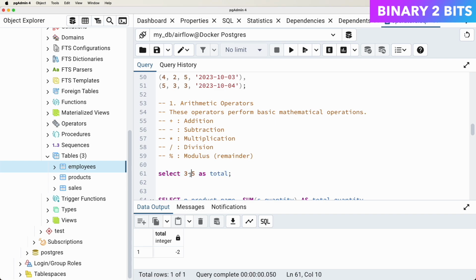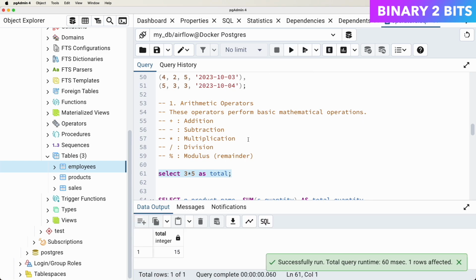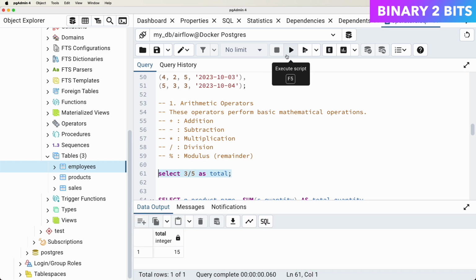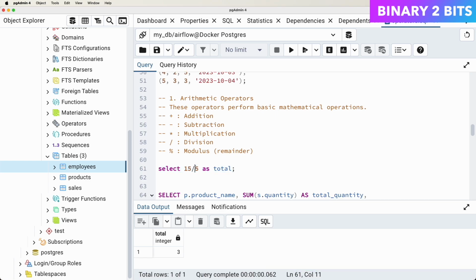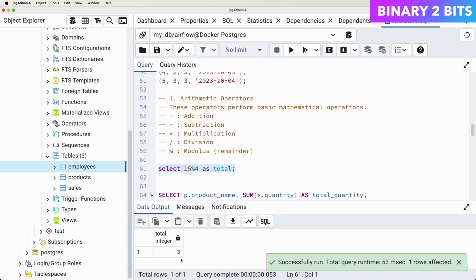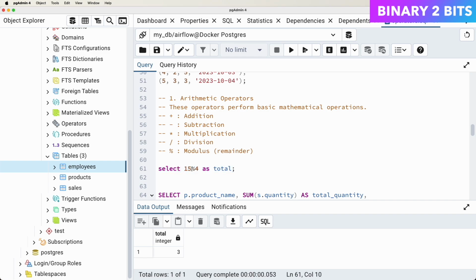When we perform multiplication in Postgres, we see 15, and division gives a result similar to other languages. Let's see the remainder. The remainder is 0. When we use some other number, it returns 3, because 3 times 4 is 12, and 15 minus 12 is 3. So this is all about arithmetic operations.